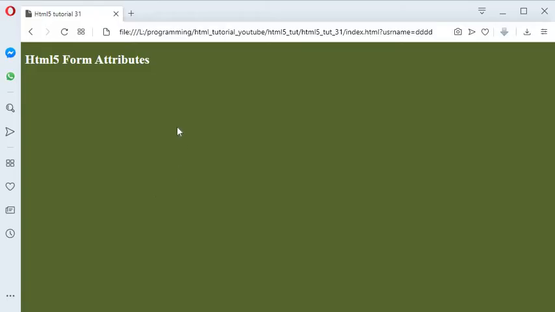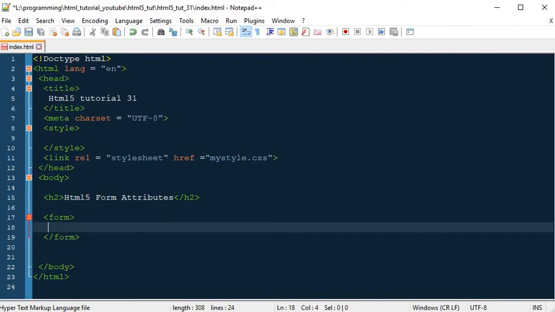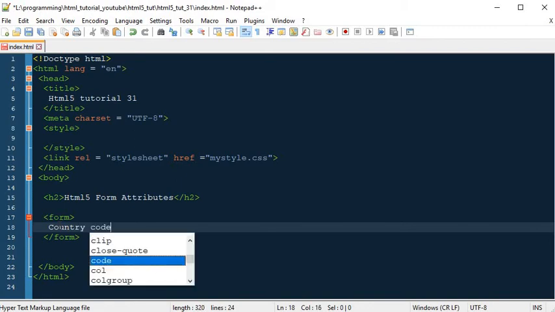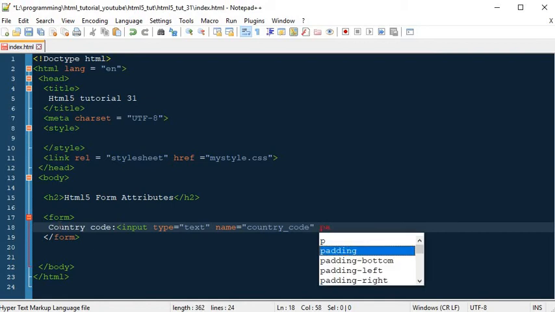In that place you need to add this required attribute. Now suppose you need to make a form where you need users to enter only 3 letters of a country in the input field. Anything else the user enters will show an error. To do that, let's first make a form input. First we define the label here, then we write the input type text, then in the name we write country code, and the new attribute we will be learning here is the pattern.